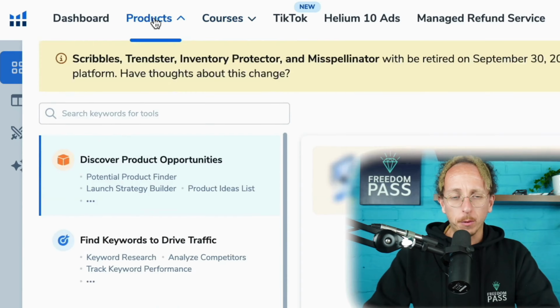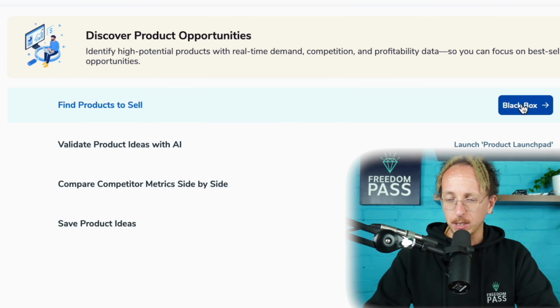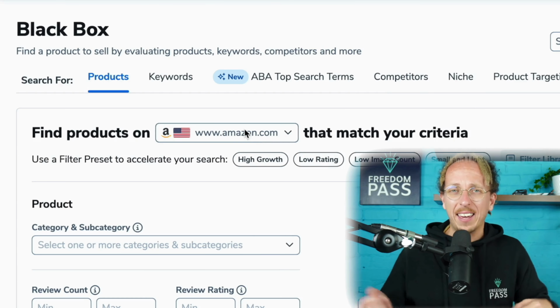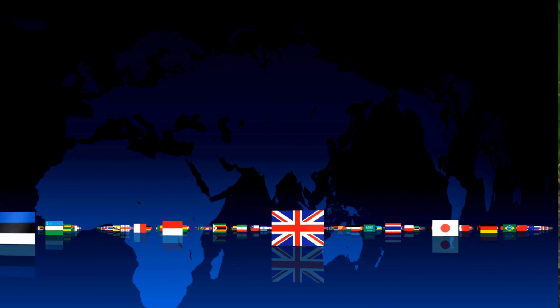So now I'm in the Helium 10 software, which I know you're already aware of. Now we'll go to products and go straight into the Black Box tool. Black Box is my favourite way of finding products in Helium 10. Now I'm going to begin by looking for products in the USA, as it is the biggest marketplace. Don't worry, because all these same principles will still apply to your country.